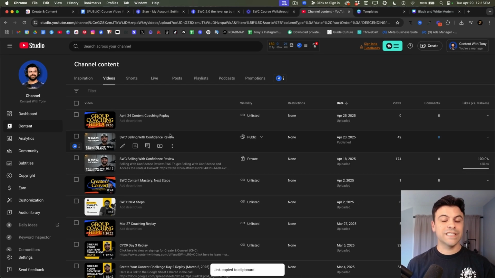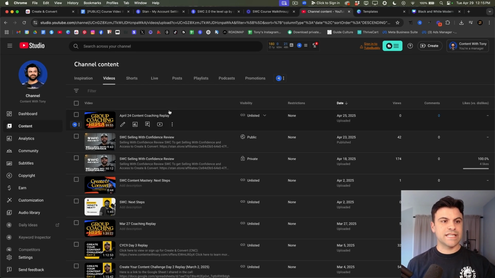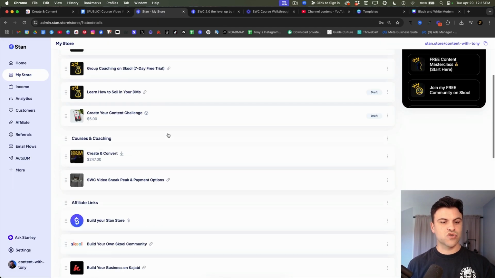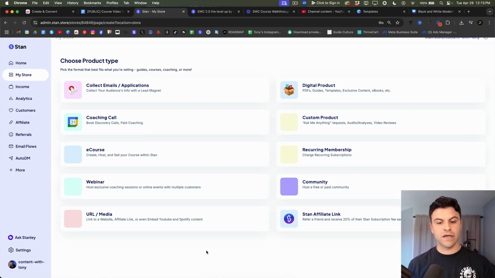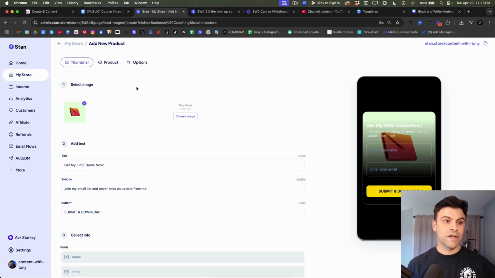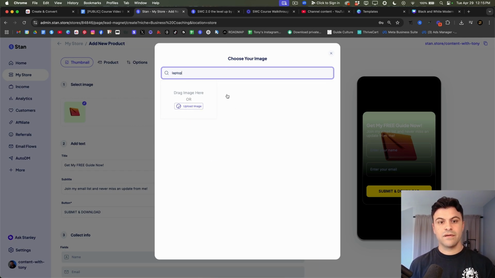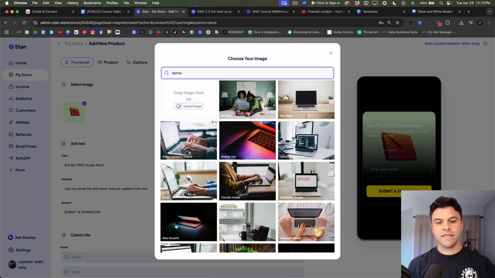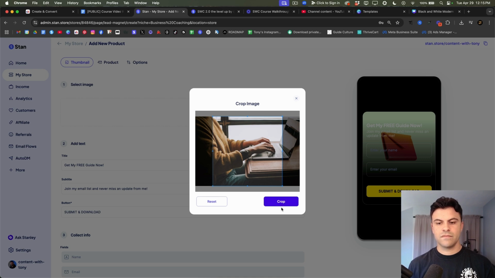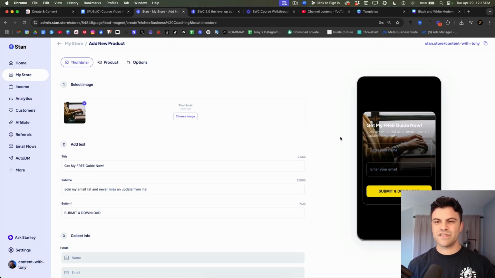Now, last step, let's go to our Stan Store. I'm going to go to my store, scroll to the bottom and click on new product or add product. I'm going to use the collect emails and applications one. We're going to choose our image. You guys just choose whatever image you want. I don't recommend doing anything crazy. If it's an online course, maybe just a laptop or something. Nothing that's too distracting, because you still want them to be able to read it.